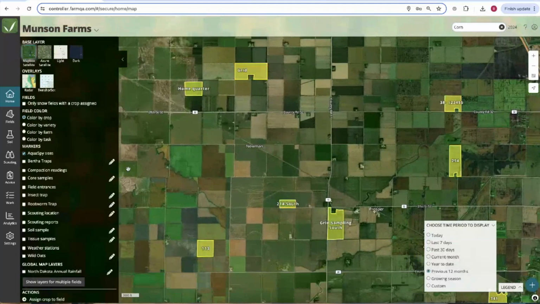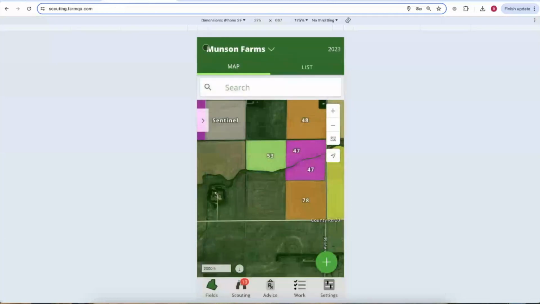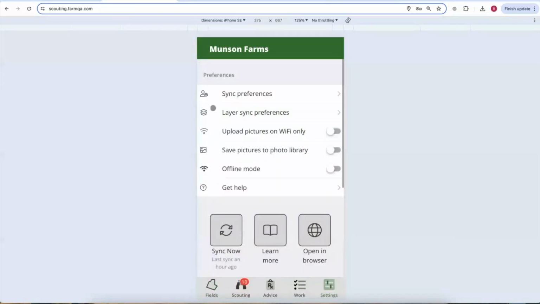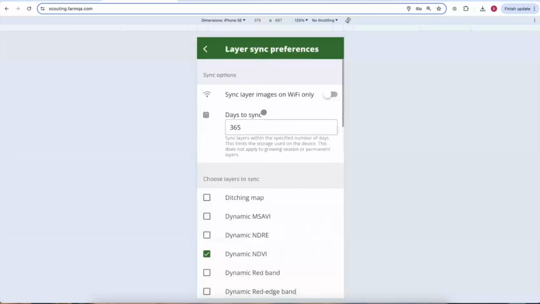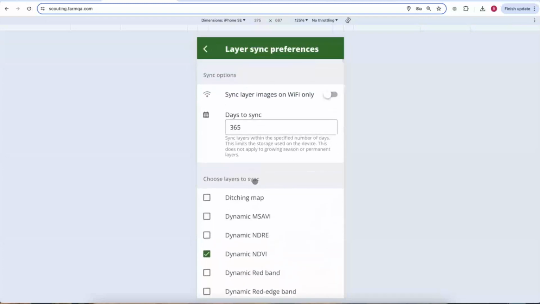So in addition to that, a common use case is to view the same imagery on the mobile app. A couple things to note on the mobile side: within settings, there's the layer sync preferences. This is where, if you want to have imagery available offline for use with zero connectivity, you can sync that imagery down. And you can imagine that can be a lot of data, so we give you some filters around that.